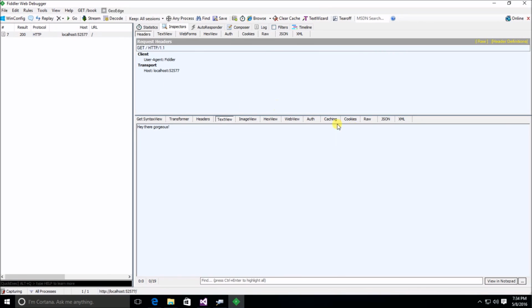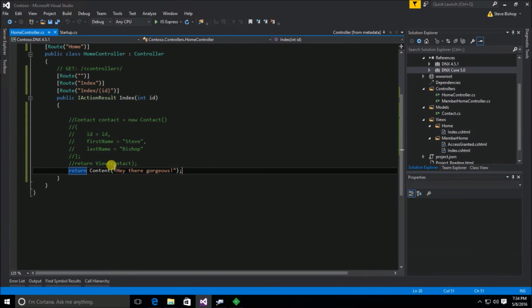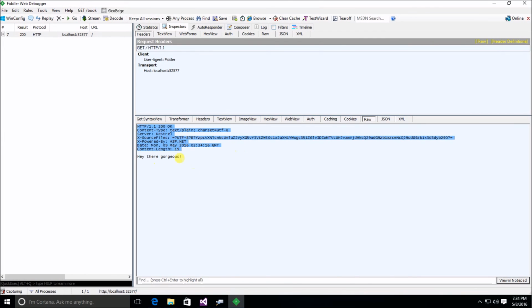Okay. But if we look at the raw result back, all we got was this text, right? There's no HTML encoding. But our MVC stack went ahead and put all these headers onto our response object via that content method. It's being passed through the MVC stack, which puts all of these headers on there for us. And then our content result was simply this, hey, they're gorgeous string that gets passed back.